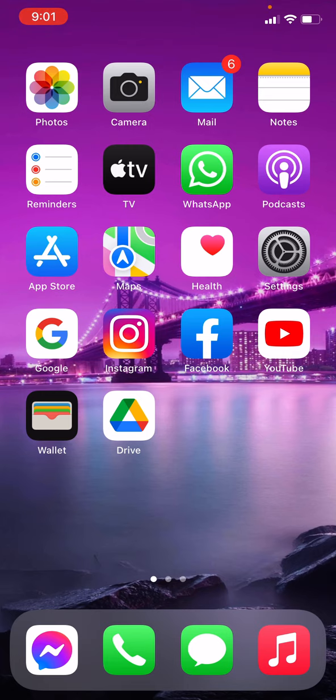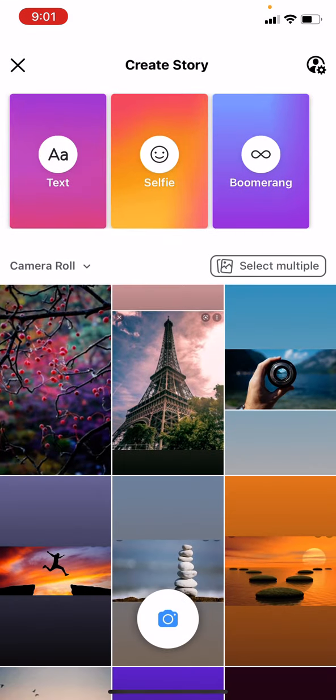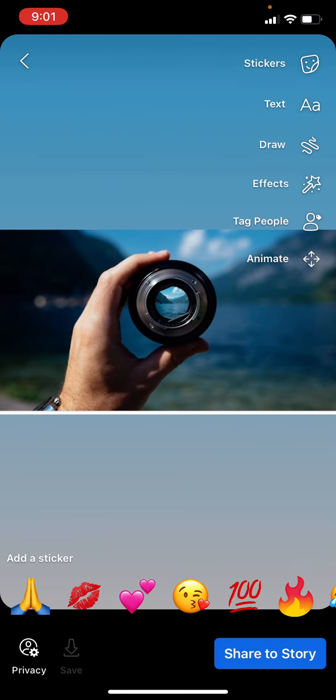Now, open your Facebook app. Here I go. Your home page appears. At the left corner, you can see create a story with that plus icon. Tap on that. Your photos appears. You can choose now any photo or video you want to upload to your story. I'll go with third picture. Here I go. Now you can see share to story at the bottom right corner. Tap on that.